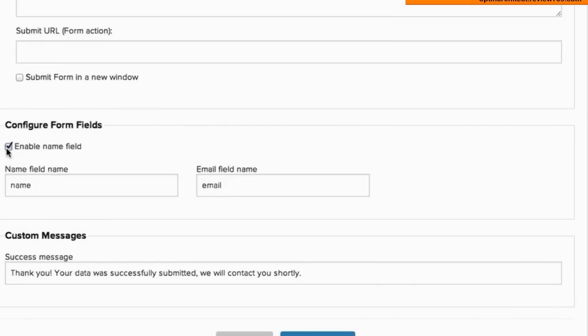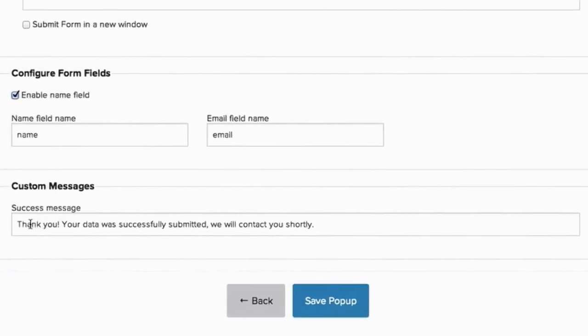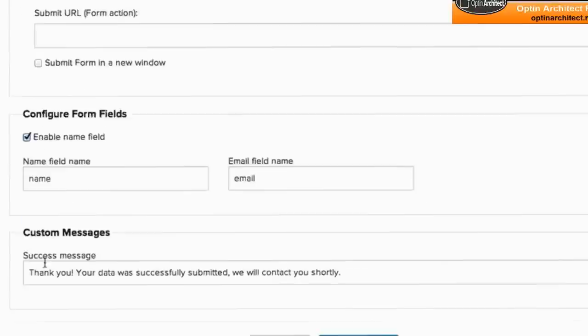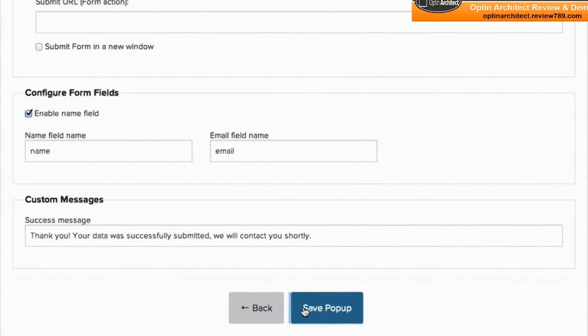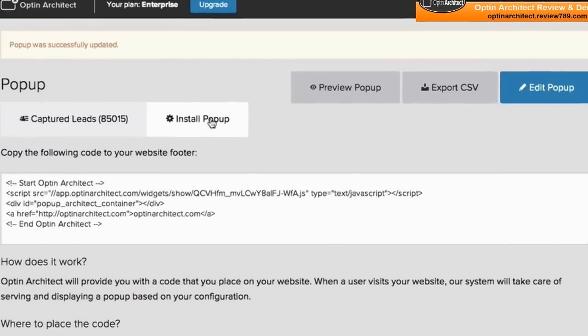You can just have email, or you can add name there, and then you could add a custom message after they have submitted their information. Okay, and then once I click on Save Pop-up, you are good to go. And what's going to happen is it's going to allow you to install the pop-up.